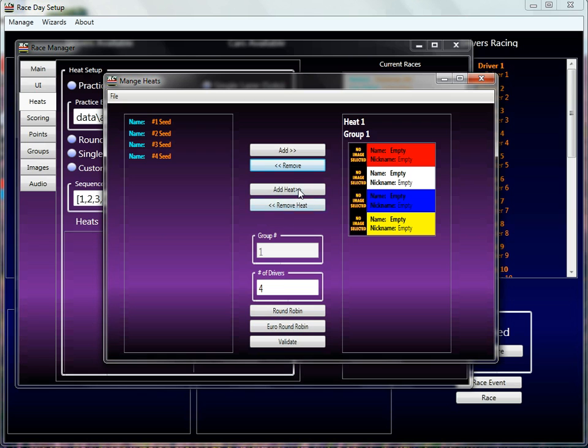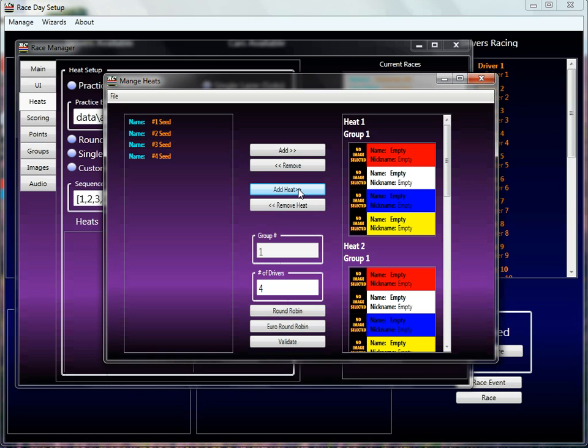So what we're going to do here is add 3 more heats: 1, 2, 3, 4, and now we're going to start. I'm going to select red lane, heat 1, and I'm just going to select driver 1 and add them over. Now you'll notice number 1 seat is there. I'm going to select the blue lane because, again, we're not using the white lane, and I'm going to put driver 2 in the blue lane. So this is our first heat, and it's done.